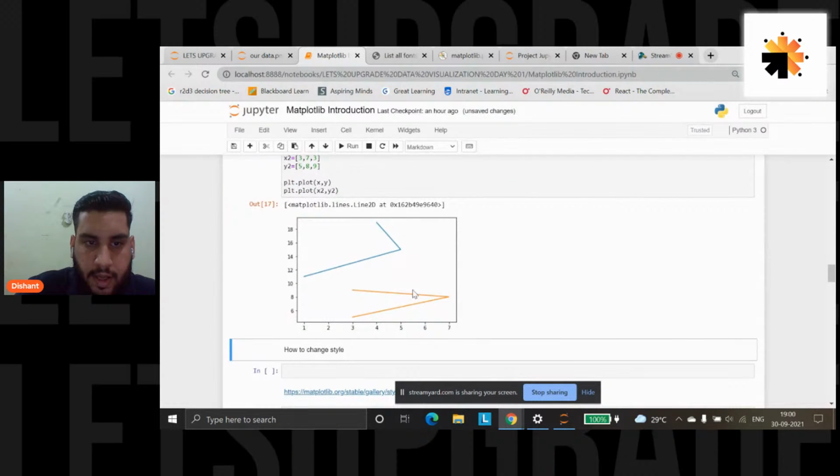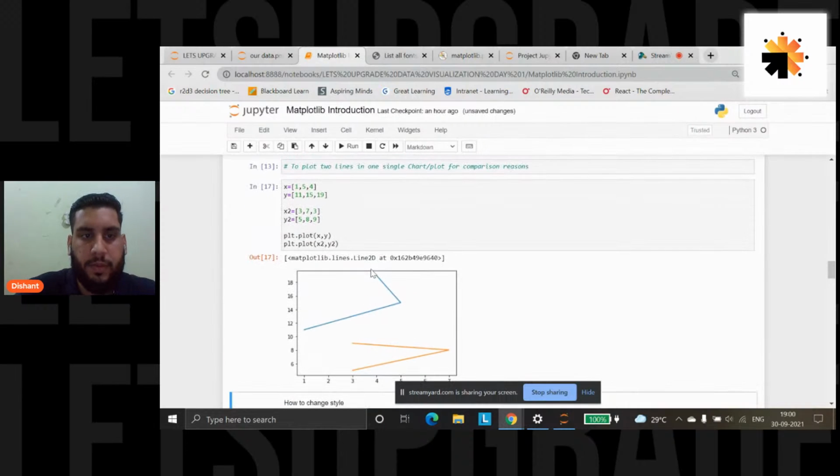So on running this, we can see two different lines. What I did was take two variables named X and Y, gave them lists, and two more variables X2 and Y2, and passed two more lists to them. Now the first plot that we want to make is of X and Y. So you can see this line 1 comma 11 here, 5 comma 15 here, and 4 comma 19 here. Similarly for X2 and Y2, you can see 3 comma 5 here, 7 comma 8 here, and 3 comma 9 here.